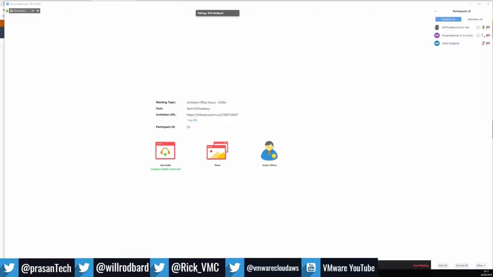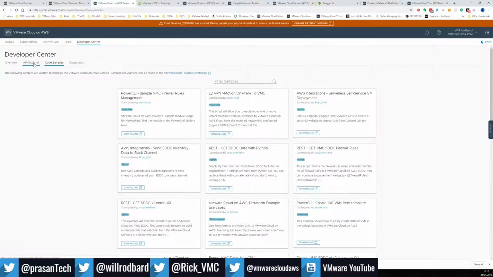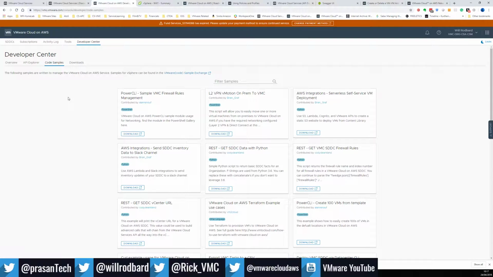Cool. And with relation to, for example, finding out where you can get these API calls from, we briefly looked at the API Explorer. Let's just move that out of the way. Still a spinning wheel there, but we can look at code examples, for example. Here we have code that's been submitted by the community or by VMware employees like Brian Graff and Alan Renouf.